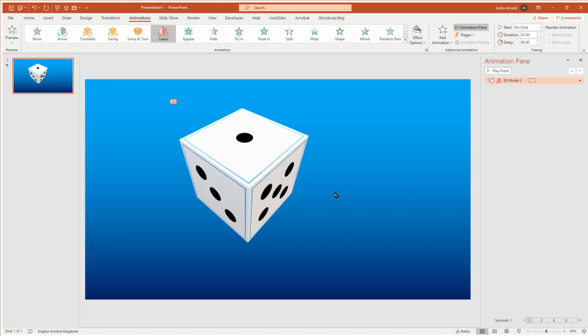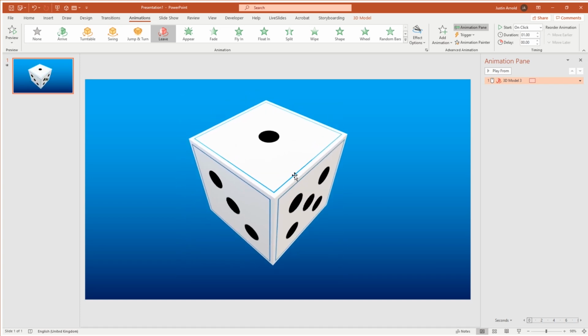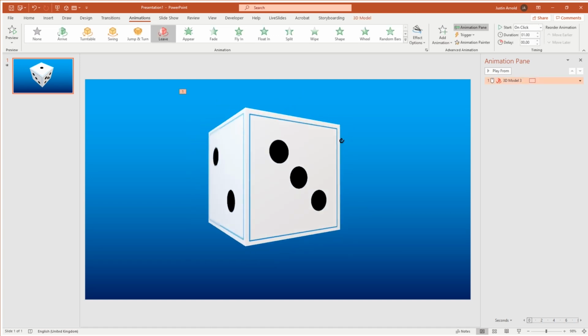So there we are, a fully 3D dice, totally customizable. You could have your school or college or business logo on it. You could have, as I say, icons on each side, people's faces on each side. If you wanted to have individual people's faces on here, you could do that just as easily.